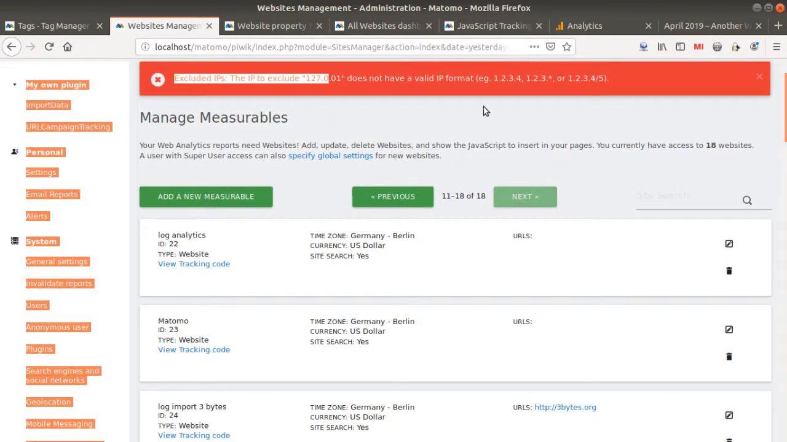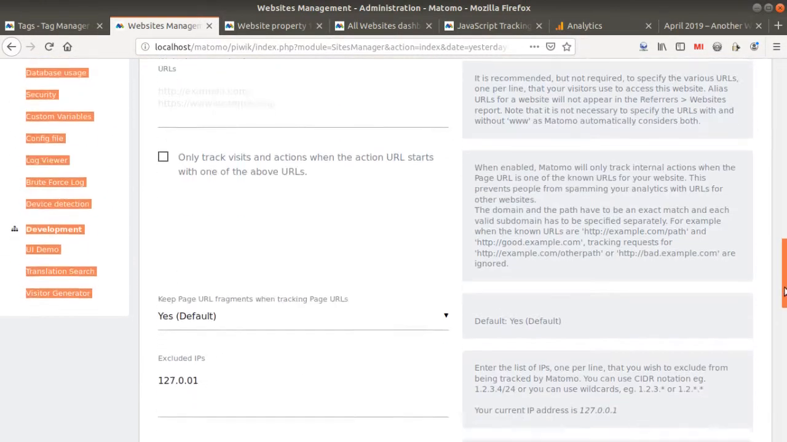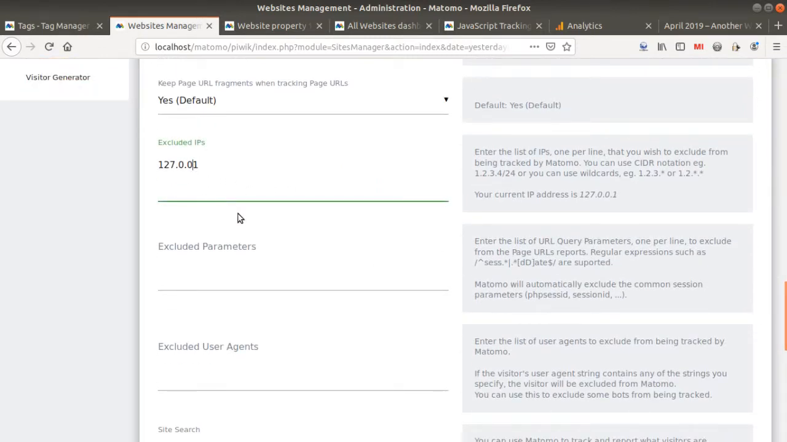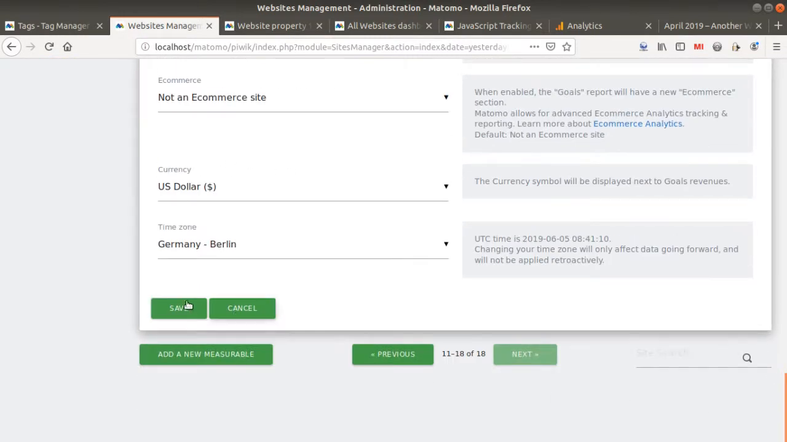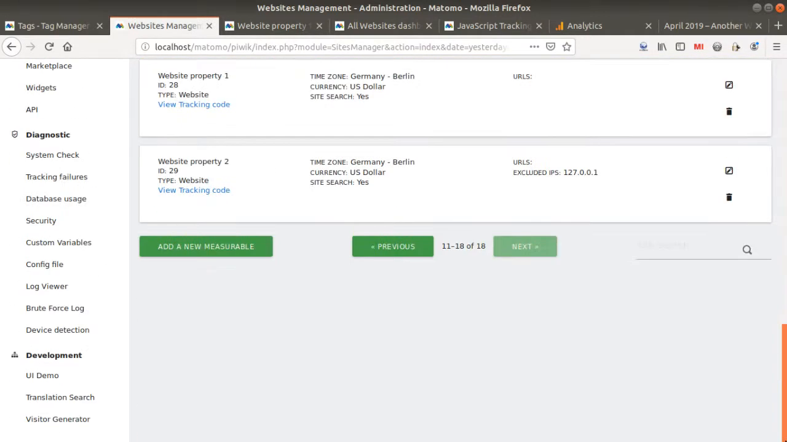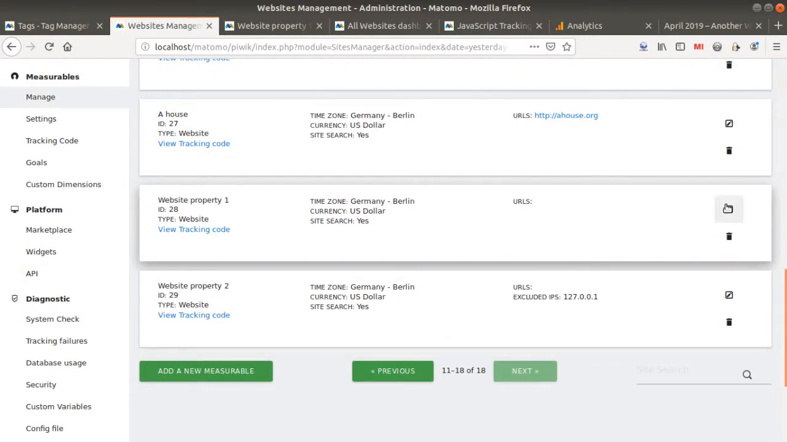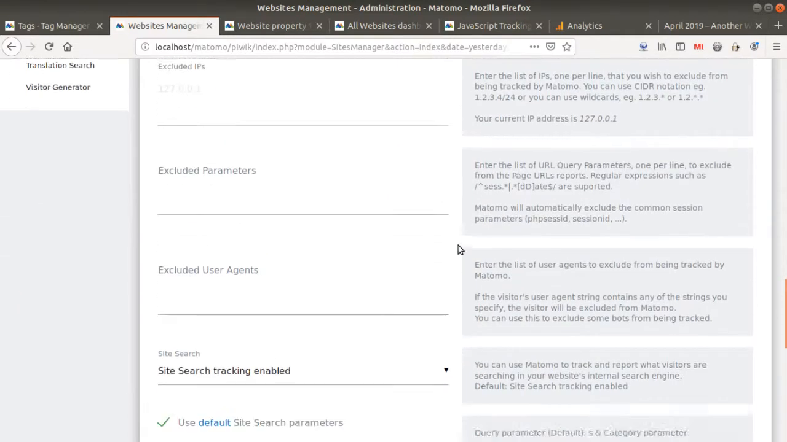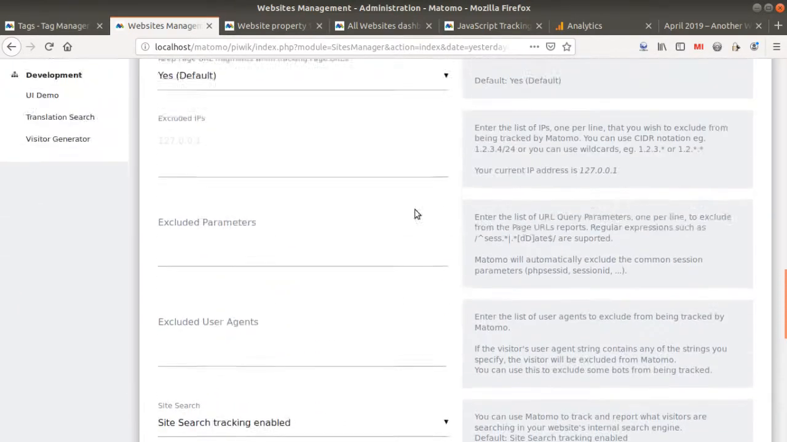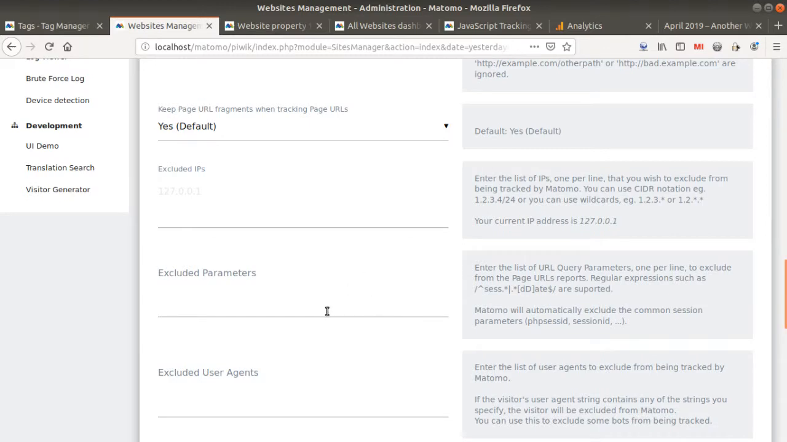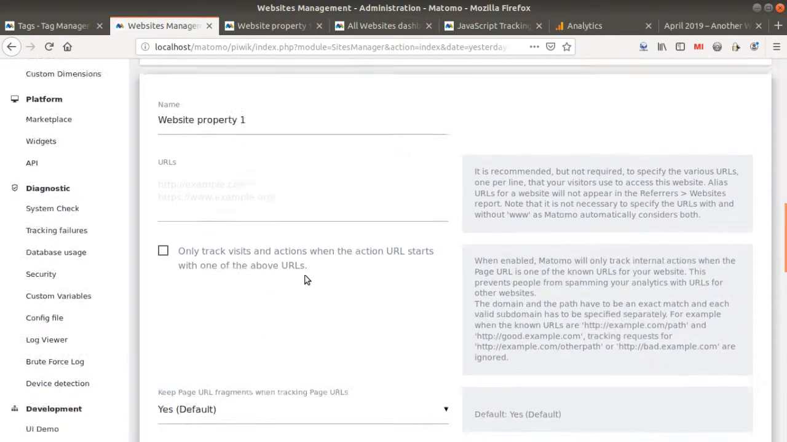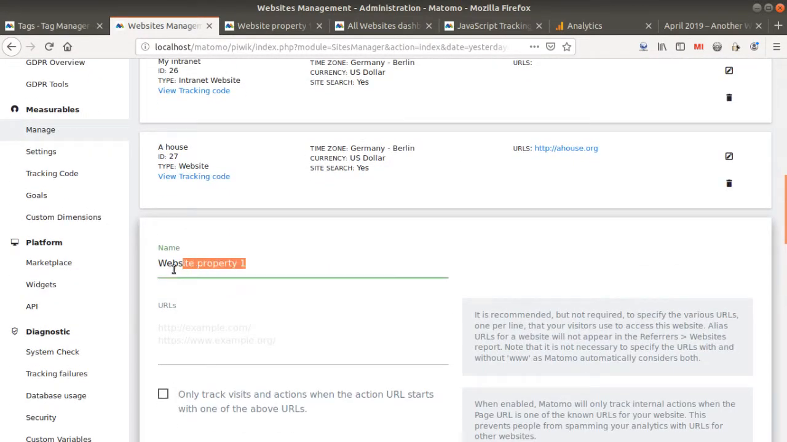I don't have any valid format, but one day I will. So I'm just going to add this, and that should be right now. As you can see, this website property has a filter that this one doesn't have, exactly like in Google Analytics. It's kind of the view in Google Analytics, and this tracking code that you are creating when you add this given website is the property.